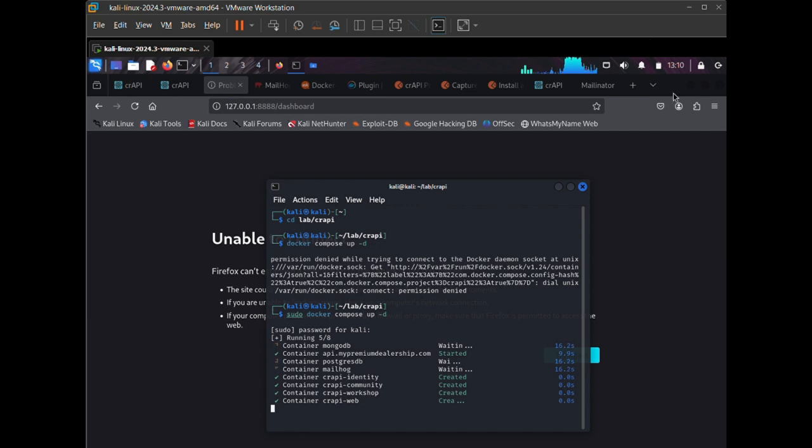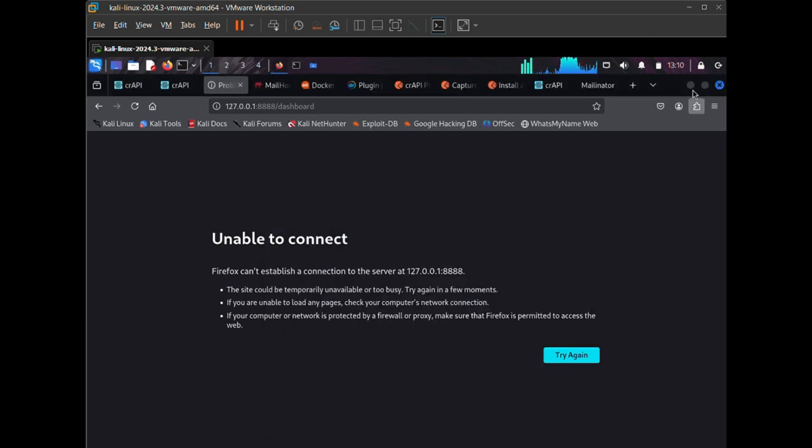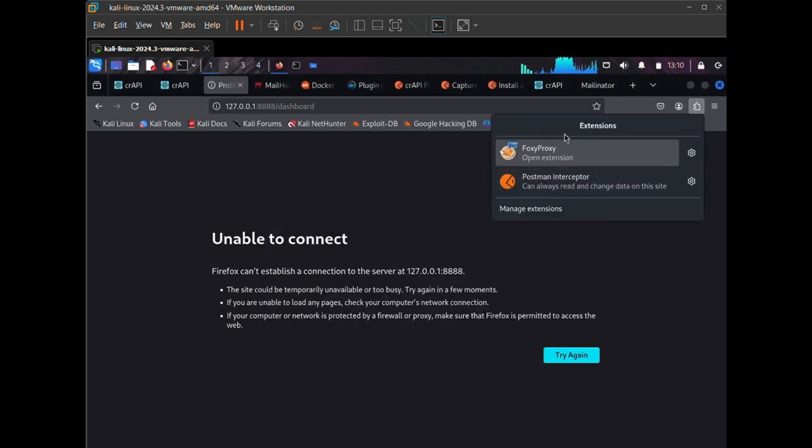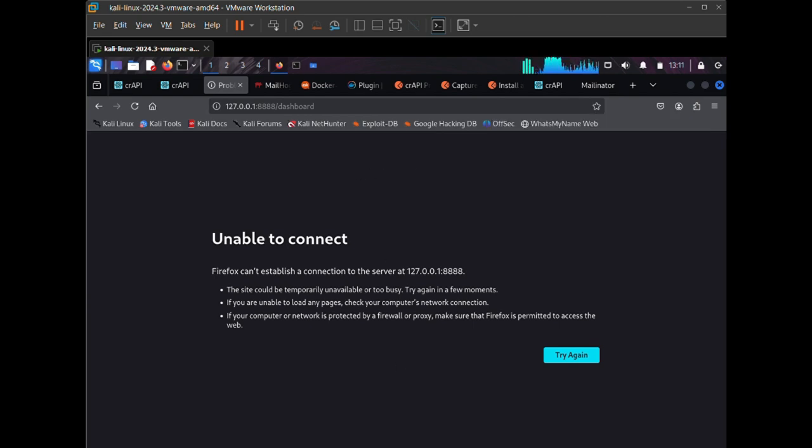James, for the extension I was talking about, this is it, Foxy Proxy. If you look at where my mouse is, you go to the Firefox store and install it.